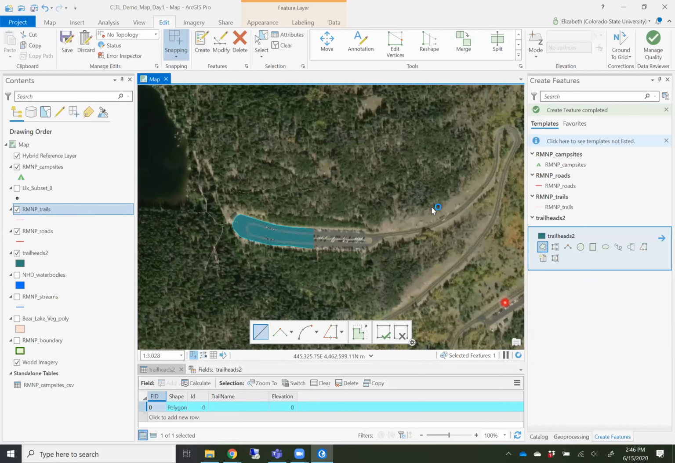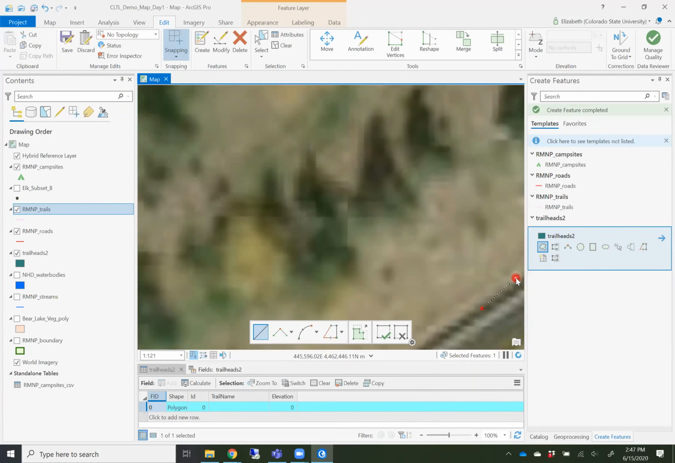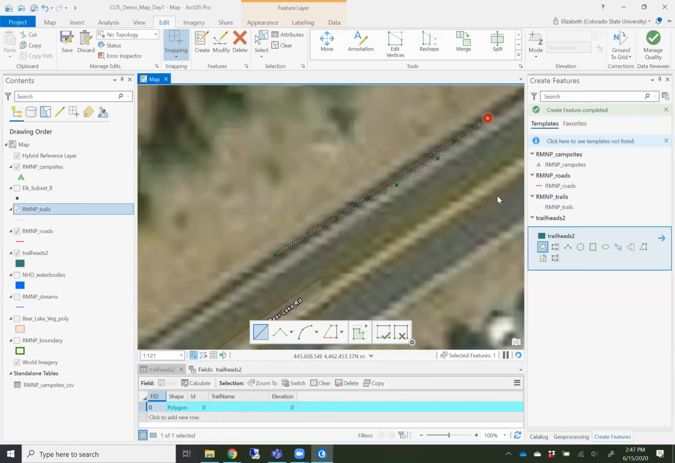Whoops, now my computer is being very slow. If you're in editing mode and you need to move around, you don't want to have to stop a feature in the middle of editing it to go to the pan tool. So it lets you stay within your editing mode, but then still be able to move around. So like right now, I'm in the middle of a feature, but I need to go up to the right. So I can pan and then keep digitizing. And then pan and then keep digitizing.